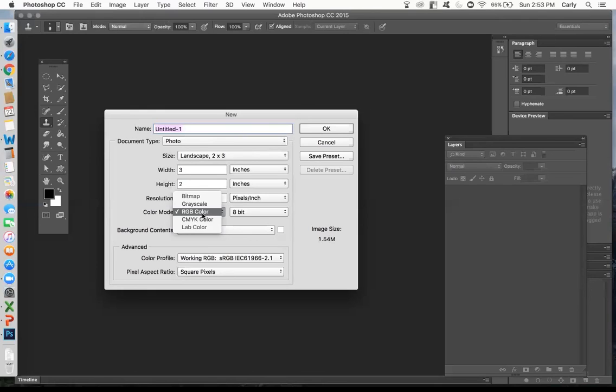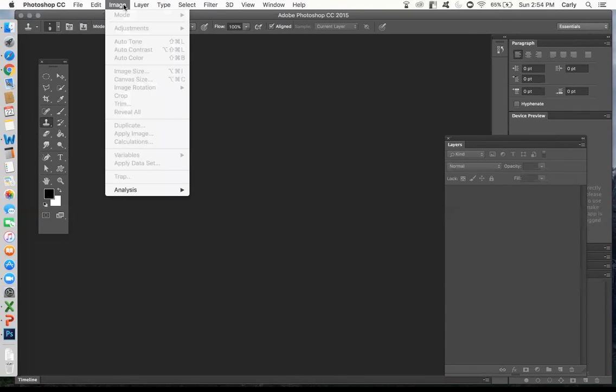So if you're going to be making something that is intended both for the web and for print, what you might want to do is start with RGB color mode, and then when you save your JPEG that's going to go on the web, save it in RGB mode, and then when you're ready to save that file that's going to go to print, after you've made your document, go up to Image at the top of the screen, and you'll see Mode up here. And this is where you can then change your color mode to CMYK.